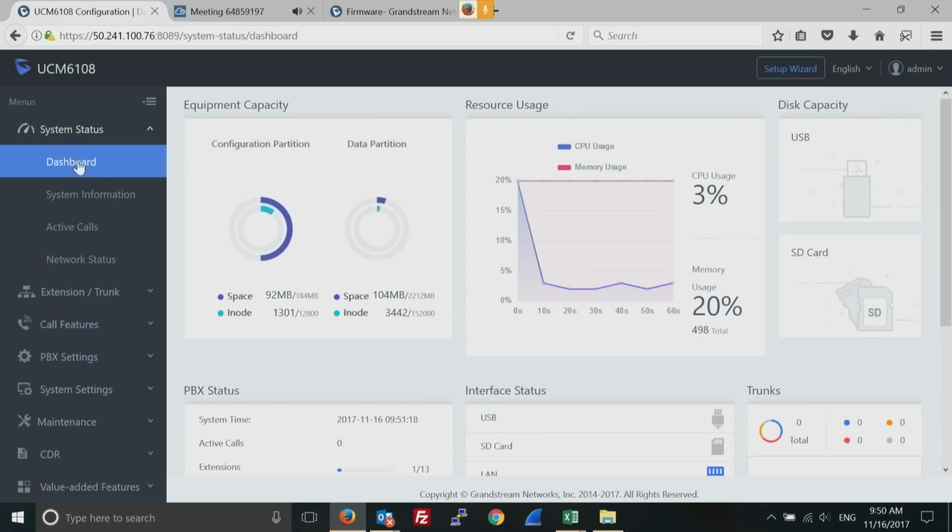So let me get started with the PBX, with the system status or the dashboard. In the latest firmware that we released a few months ago, we introduced some changes to the web interface. Some of the changes were made precisely in the dashboard. So in one page, you can see the whole system status in one single page.